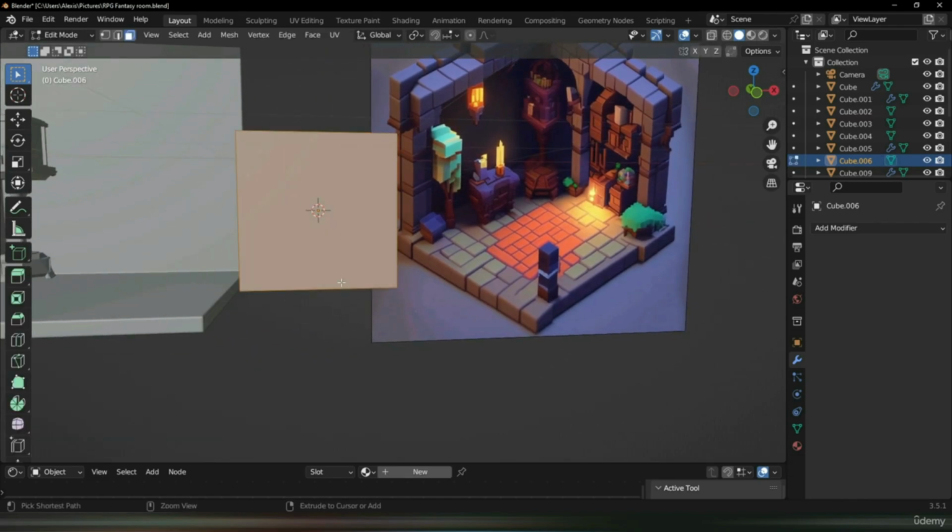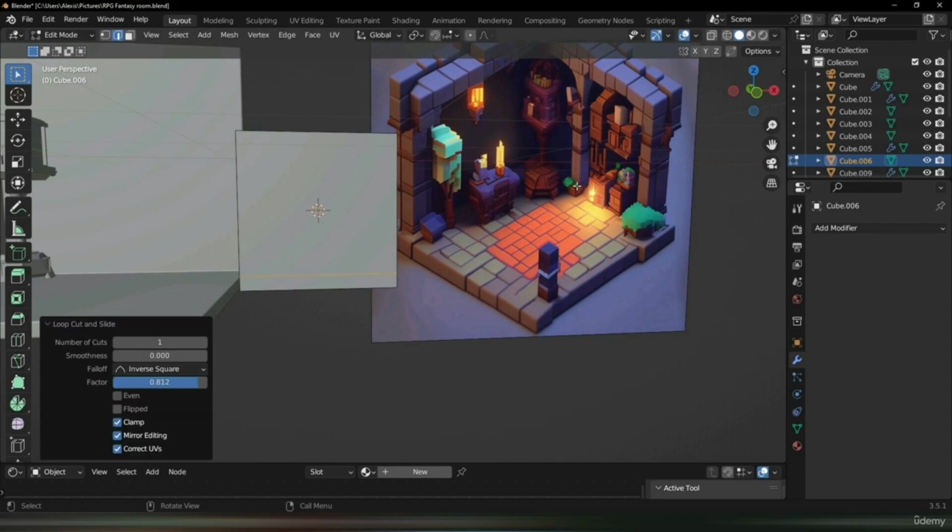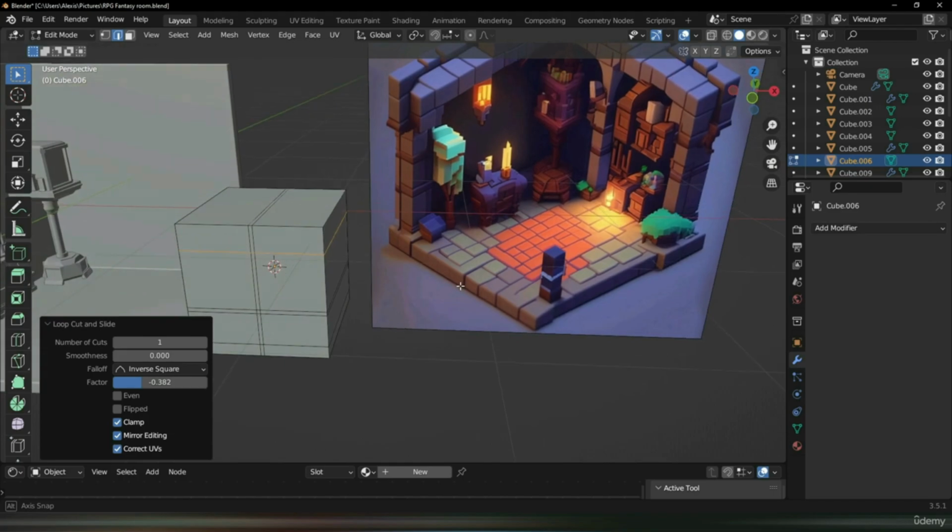Edit, Control R. And we're going to make this little thing here. Control R to add a little loop here. Control R, add another one. Control R one more time, but this time in the middle. Add a little loop there. Control R, add a loop here, and done.